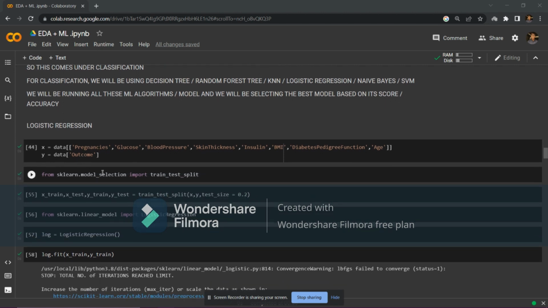Next we are just splitting the training dataset and testing dataset. Why are we doing this? We'll be using the training dataset to train the model. If you want to train the model, you need some dataset, right? So that's why we are splitting it into a training dataset and a testing dataset. We'll be using the training dataset to train our model.